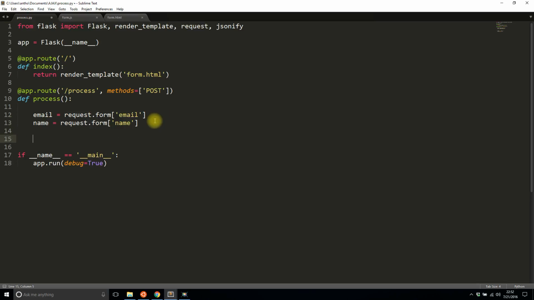So the way I'm going to process this data is basically I'm going to say, if both the name and the email are there, I'm going to do something with the data that's passed in. And if one of them is missing, then I'll just pass back a JSON object saying that there's missing data. So it's nothing really spectacular that I'm going to do here. It's just for demonstration purposes.